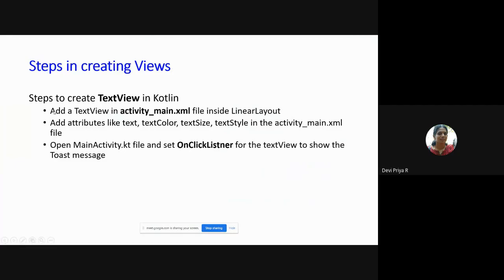We have to add the text view in this activity main.xml. You can directly place the button in your design phase, or you can write code in your XML file. And you can add the attributes like text, text color, all those properties. Normally, you'll have this in any UI designing programming language, right? From your Visual Basic or VC++, PHP, all those things, you will have the options to set the properties. Here also, you can set all the properties from code and also from your design properties tab. You can do it in any place.